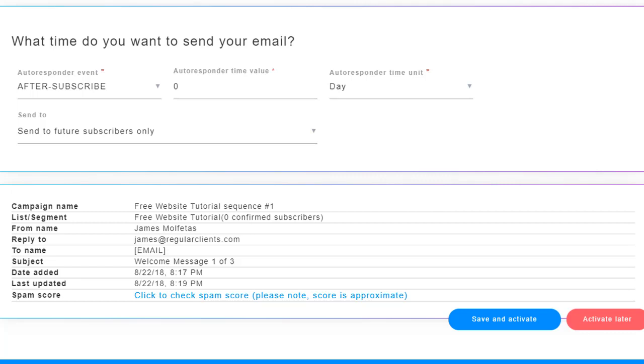And if you want to see what your spam score is, which is often a good idea, you can just click on the spam score at the bottom and it'll give you a score. And if you're within the range, you're great. Otherwise, you may need to go into your email and tweak a couple of pieces.